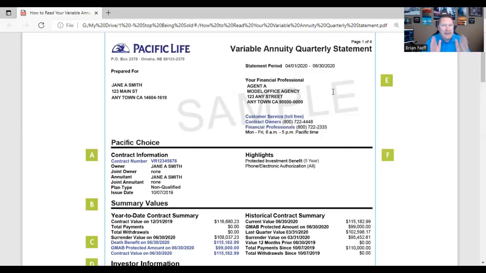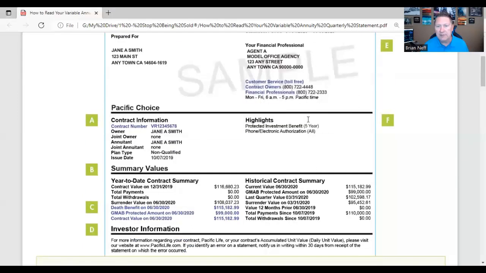Here's one big key right here. If you don't understand what's going on inside your variable annuity or understand your statements or need help at any time, on the right-hand side here, you'll see your financial professional. You usually have your agent listed here, okay? And then it also has the customer service phone number. Contract owners call a specific number. If you're a financial professional, you call a different number, and it shows the times and hours of service of the company.